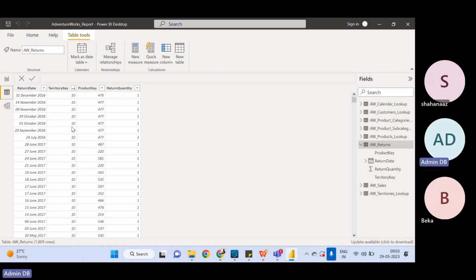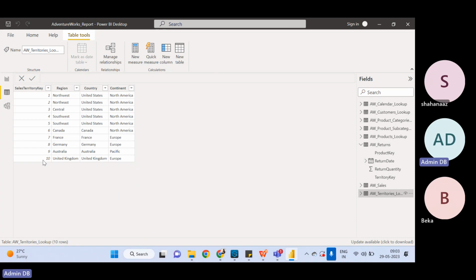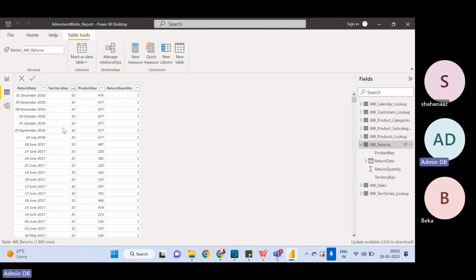You see there are multiple 10s, 10 is repeating multiple times. What this is saying is, for territory key 10, returns have been made on multiple dates. So let's say I look into territory lookup. What is 10? 10 is related to United Kingdom. So what this suggests is, in the UK on 31st December or 29th October, returns have been placed. And that's why this 10 is repeating multiple times, right?